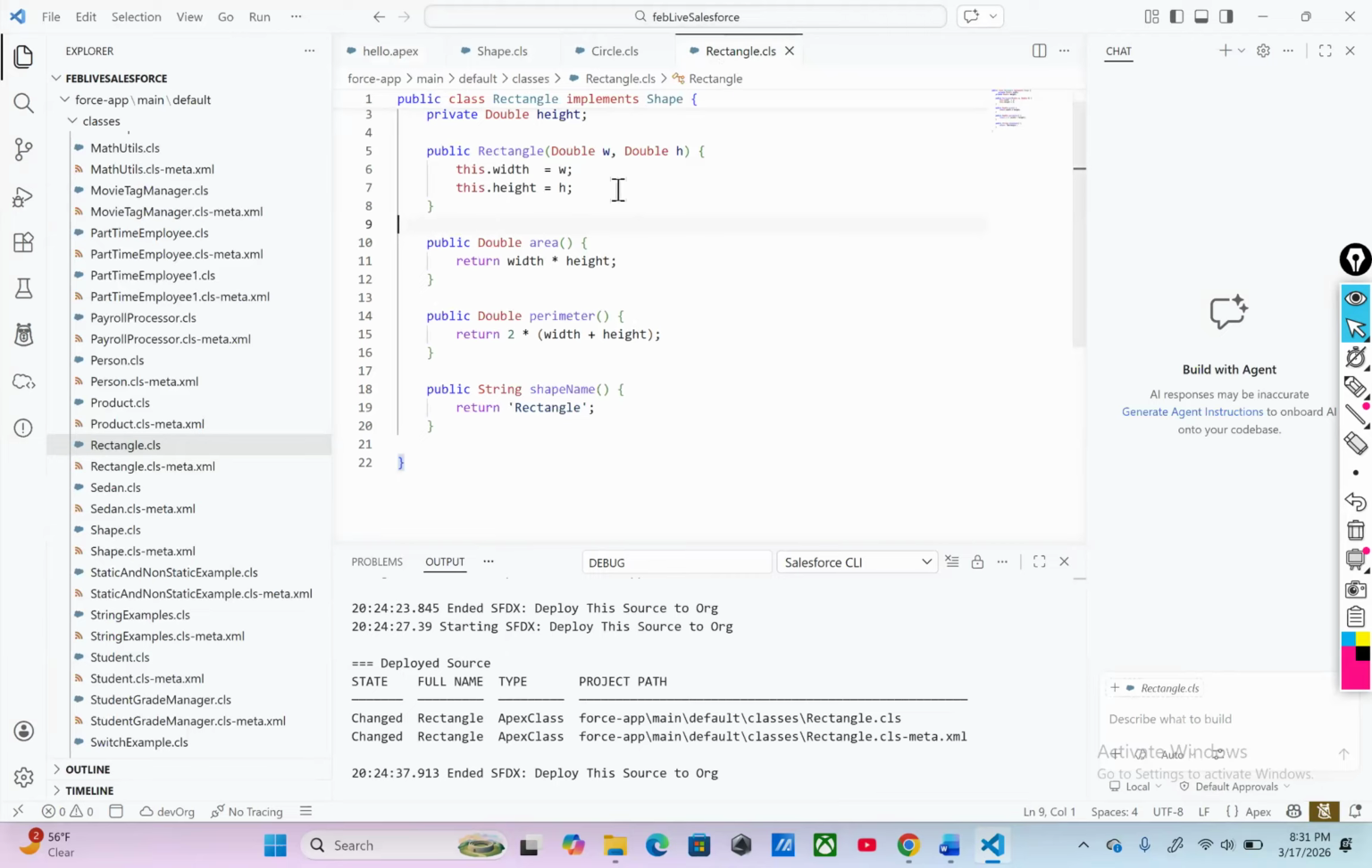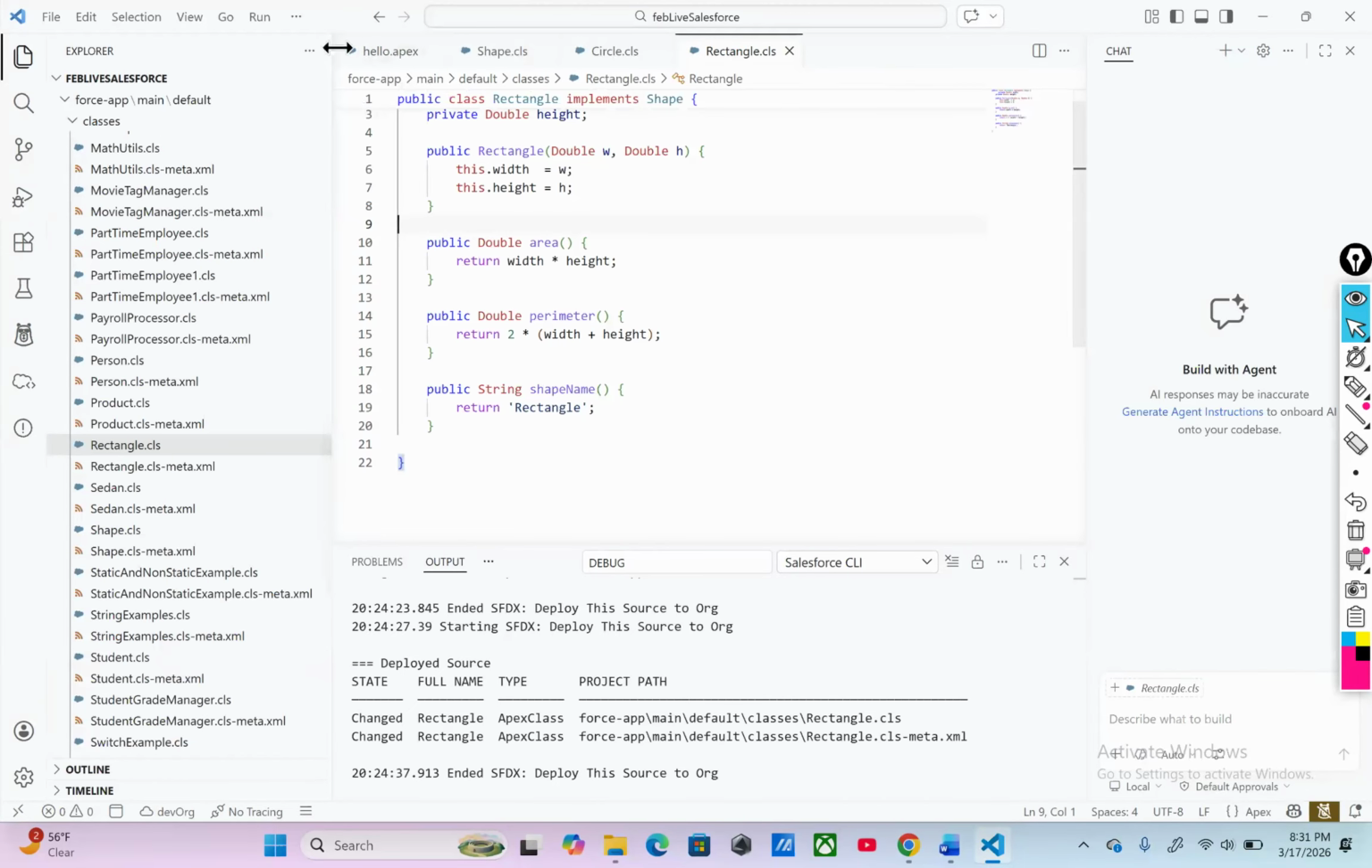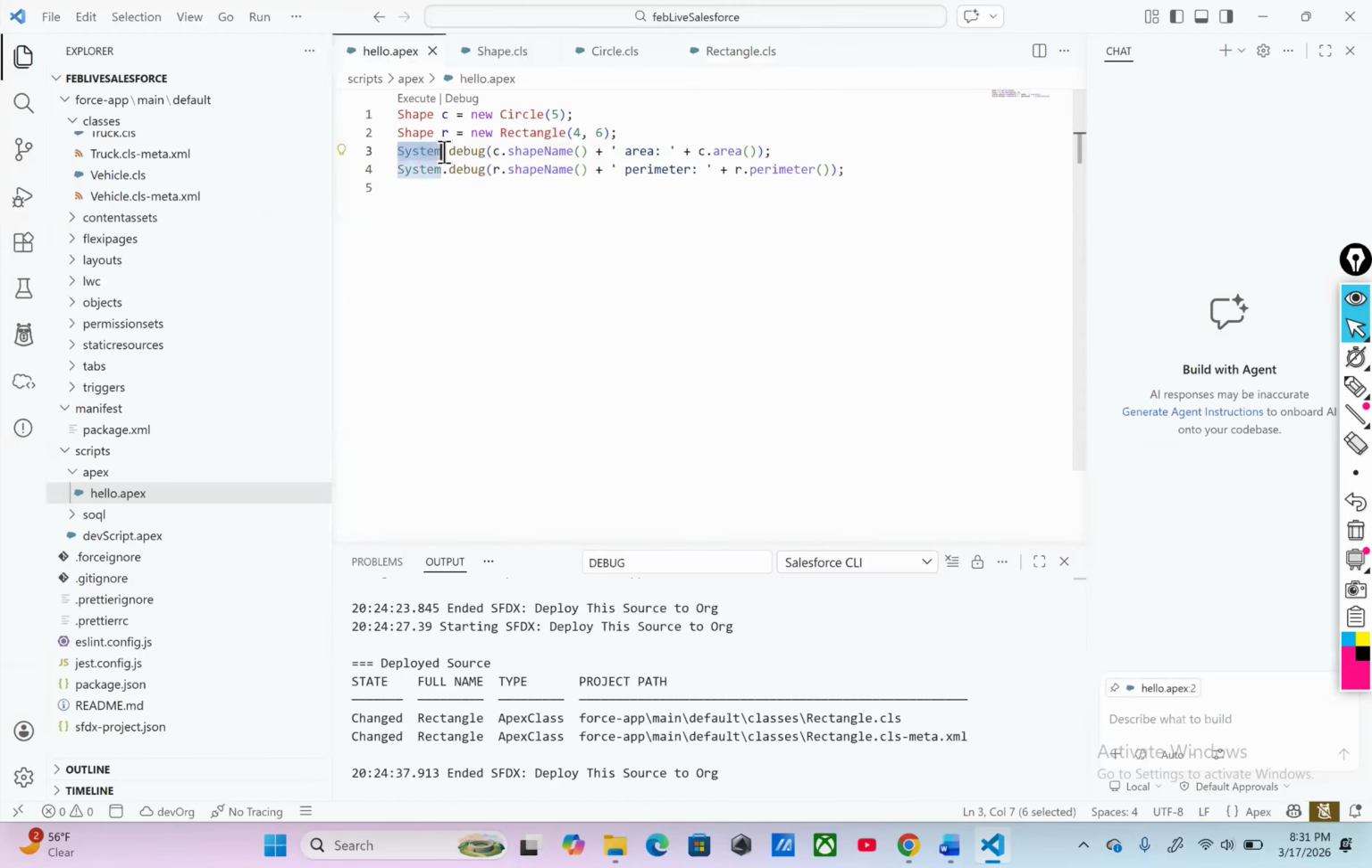So inside of this, what's happening? We have the width and the height, the 4 and the 6. Okay, so the width is 4 and the height is 6, correct? Yes. Now what's happening over here in this line? C dot of shape name. Where do I need to go for this one?